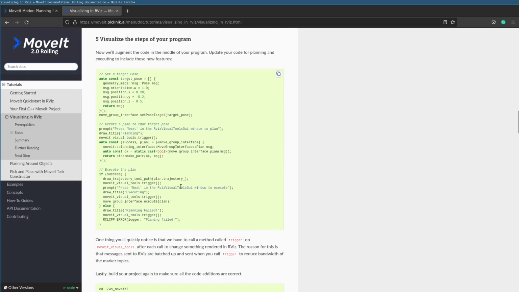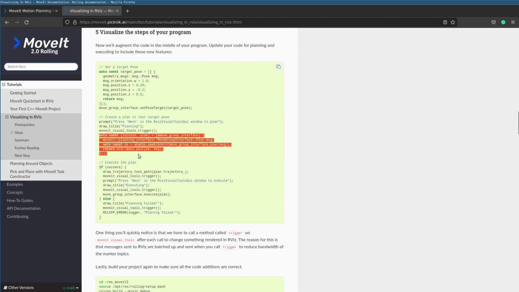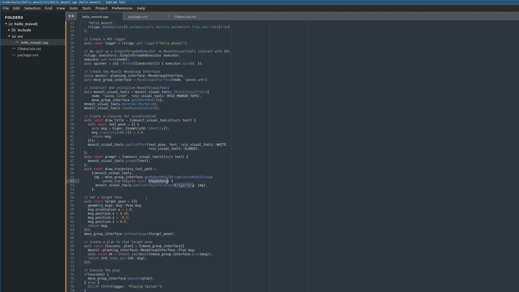All right, so the next thing we're gonna do is, before we do this plan, remember this block of code right here, which does the plan, we're gonna have a prompt to have us press next, and then we're gonna draw a title saying we're planning after you press next. And then there's this trigger thing, and that's because move visual tools could send a ton of messages, and this is more important once you start using it more heavily. But what it does is it batches up the messages it's going to send to RViz and does them all at once. This trigger is sort of like a render command. It's like when RViz is going to do all the things you asked it to do. So I'm gonna grab that code and we'll go back over to our editor. And we'll put it before this plan.